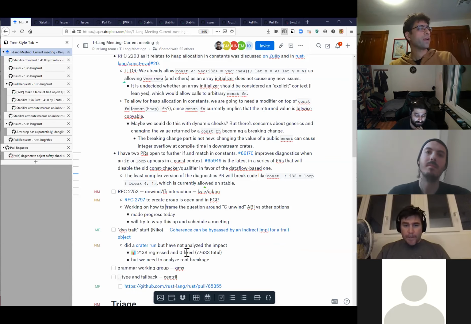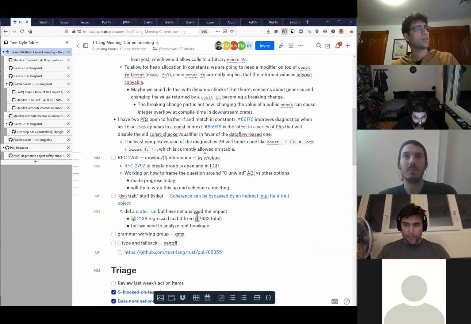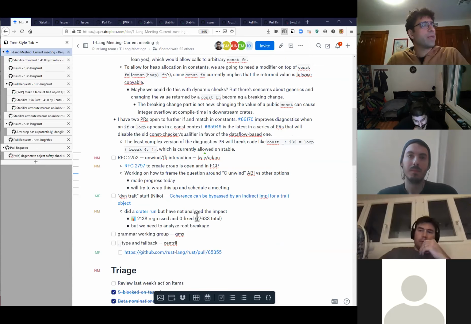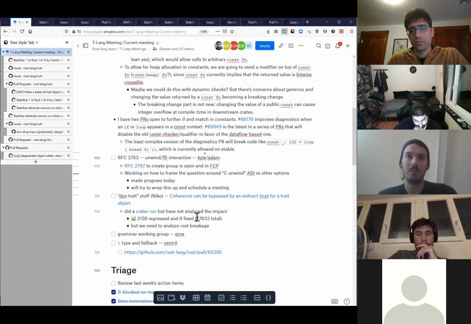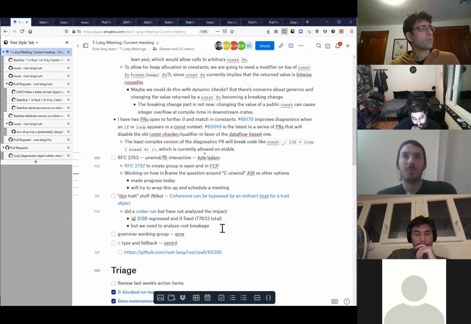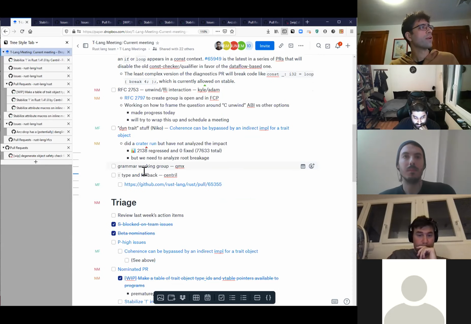For the dyn trait thing, I talked about this proposal last time that was something of a breaking change to fix an inevitable problem. I did a crater run. I found that a lot of crates are affected, but I haven't had time to look at how much of that is root breakage versus derived crates, and I haven't analyzed it at all. That could mean a lot. It could mean very little. So I'll hopefully get time to do that this week. But, yeah, I don't know if there are any further updates on these items. I don't think so.